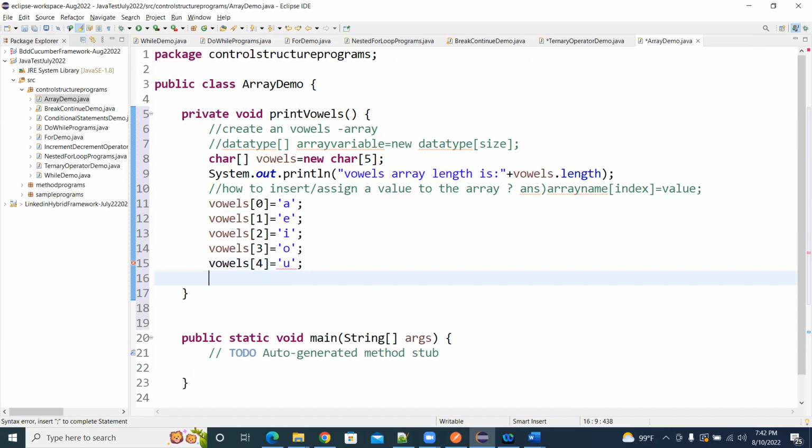U. But I'm inserting more than the array size. Now this one is which element? Vowels of 5 means what element? Vowels of 5 means another element, right? The 6th element. So this is the 6th element. But how many can you place in the array? 5. 5 only you can place. But we are inserting the 6th element.